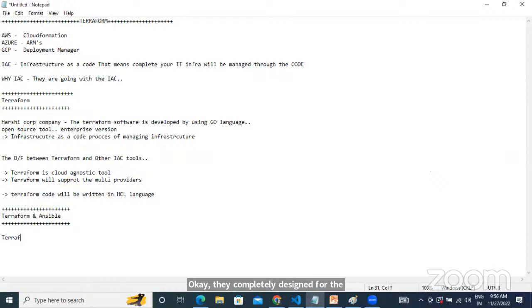Terraform is designed for infra creation, infra provisioning. Ansible or Chef or Puppet is designed for configuration management.